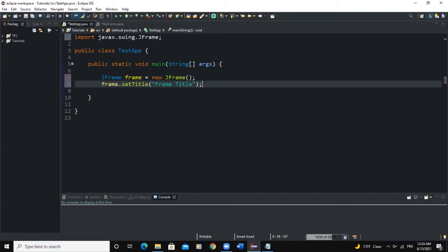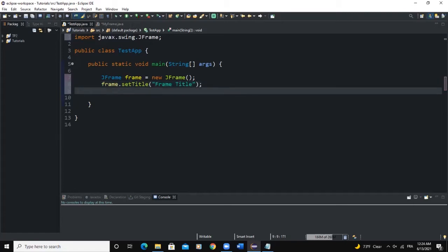Another useful method is setSize. The setSize method is used to define the size of your frame. So you're going to define the width and then the height of the frame. So we will say frame.setSize, and we will write the width 800 and the height 600.